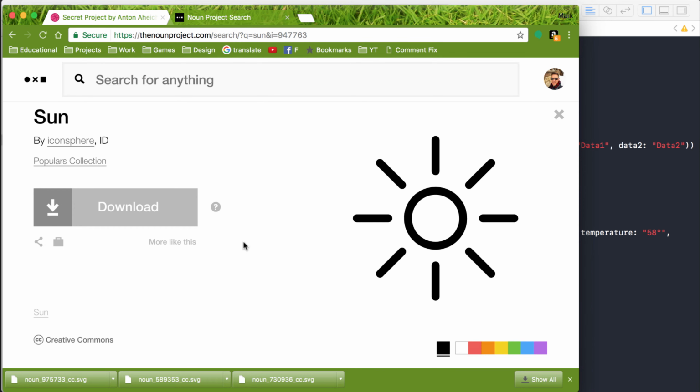So here we're getting this sun icon courtesy of Iconsphere again. Remember, we used them for one of our icons before. Thanks, Iconsphere. You got a lot of good stuff.